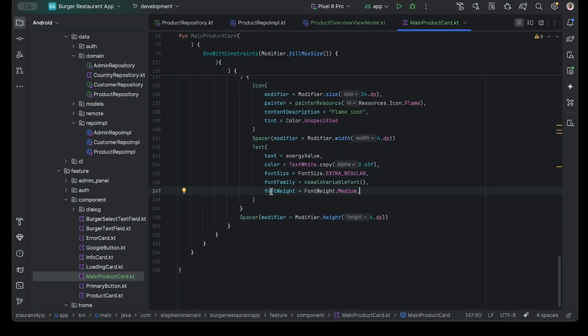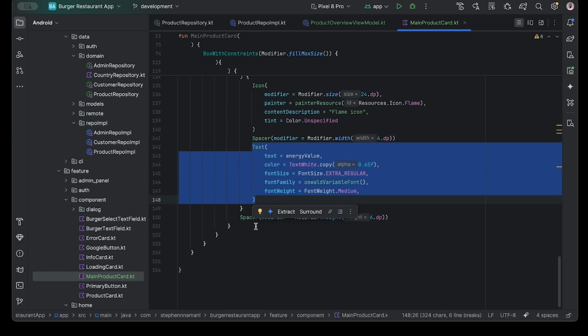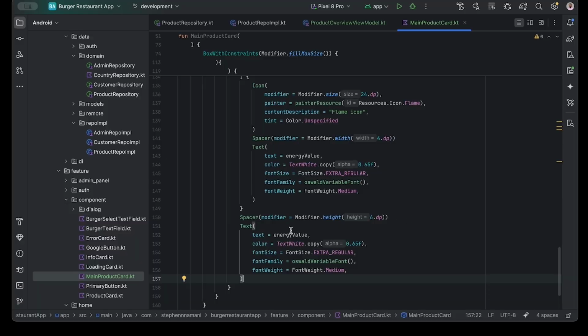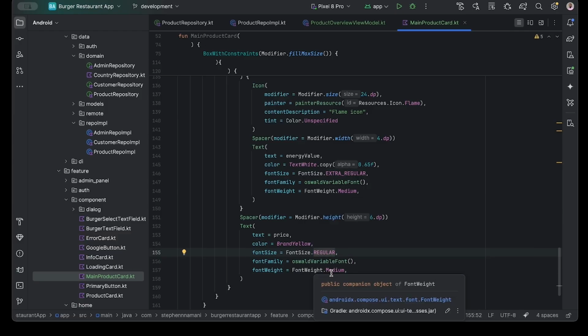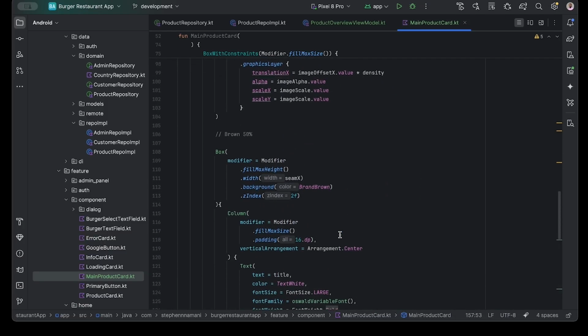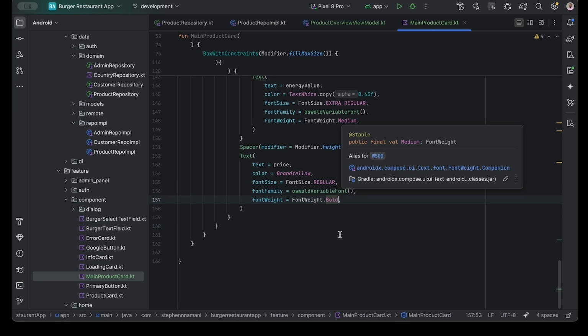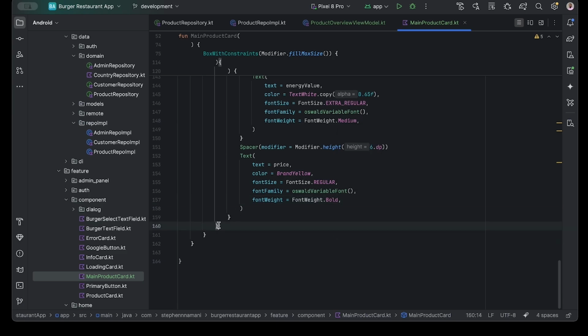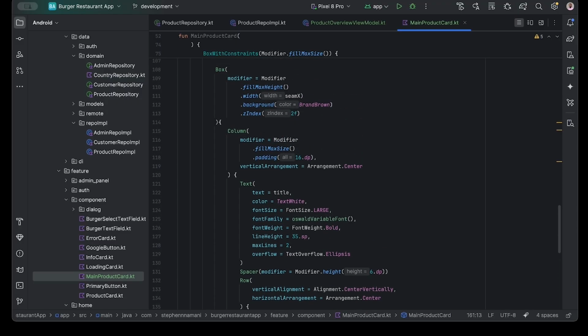Now that we've done that, we have our spacer, and we have another text outside of this row. Let's copy this, which is going to be our price. So here we call price, and down here our price is going to have the brown yellow color, yes. The size is going to be our regular size. We need that to be bold as well, bold like this. Okay, so that's the brown section and its text. Now the last thing we need to do is to add that soft gradient, and that will be on the outer column, I guess, outer box.